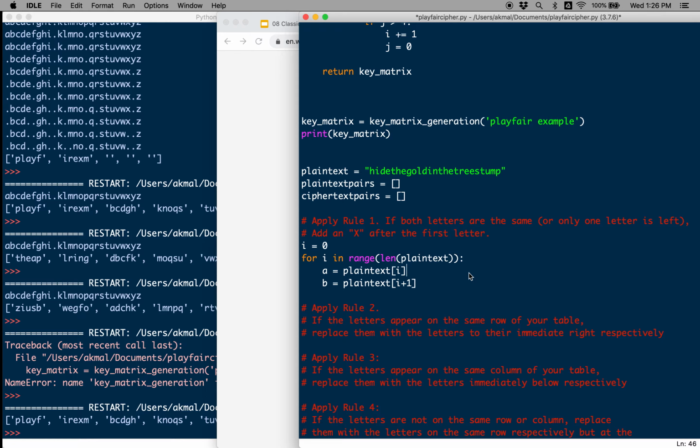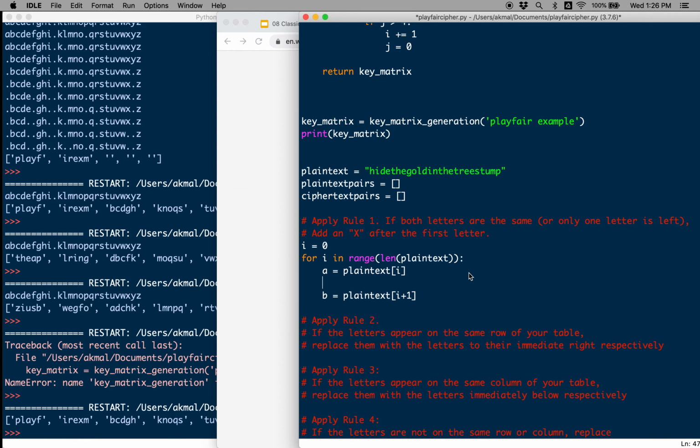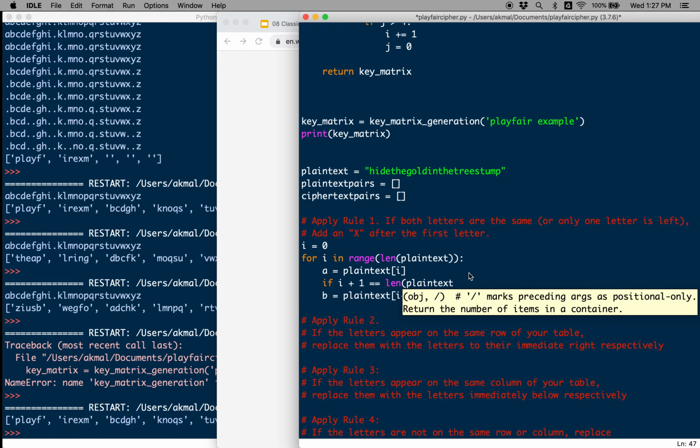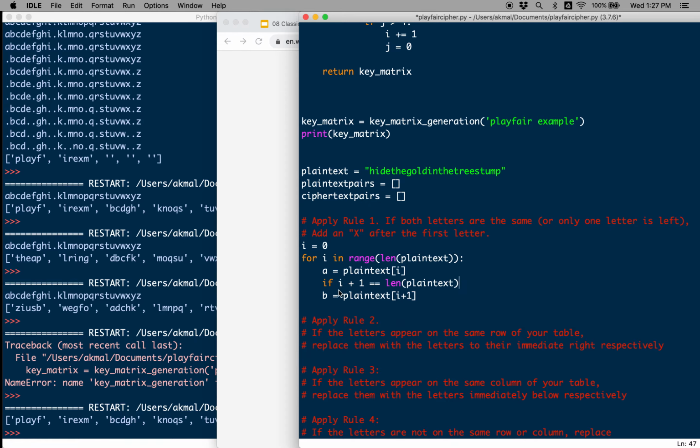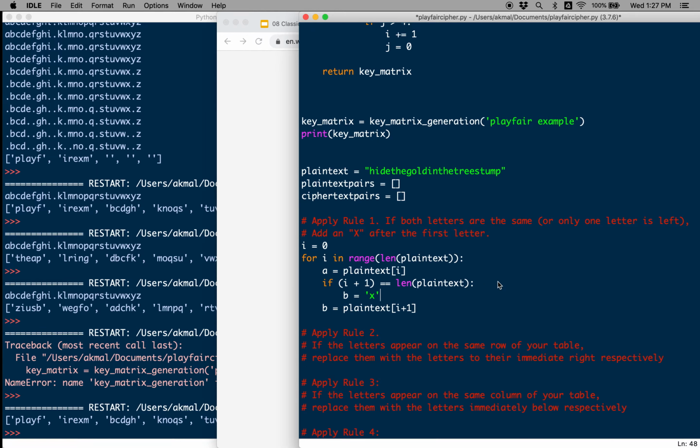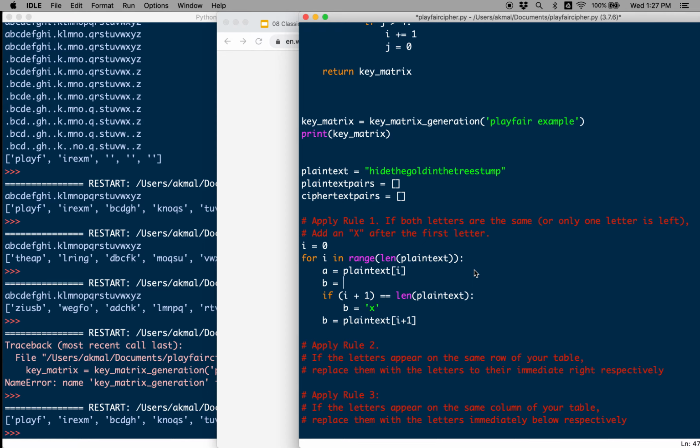And if that's the case, then we want to make sure that we add b to actually be x instead. So we will do a conditional check if i plus 1 is actually the length of the plain text, which means that if you have gone beyond the last character of the string, we are going to put b to be the character x. In this case, I'm going to initialize b to be empty first.